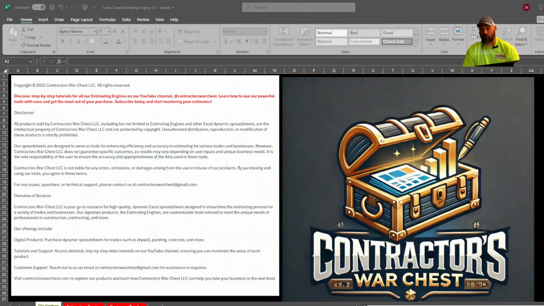All right, so when you open up this lawn care estimating engine, you're going to come to a disclaimer page. I want to draw your attention to the middle of the page where it says, for any issues, questions, or technical support, please contact us at contractorswarchest@gmail.com. I just want to make sure that you are aware that the email that you can contact us at is right there on the disclaimer page.